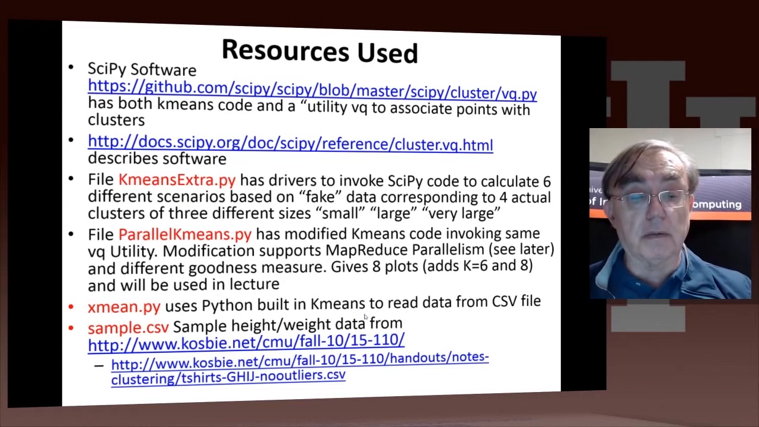There's also another piece of code, which is the one we'll start with, xmean.py, which uses the SciPy built-in k-means, and it reads data from a CSV file, and it does a very simple clustering from a CMU class I found on the web.